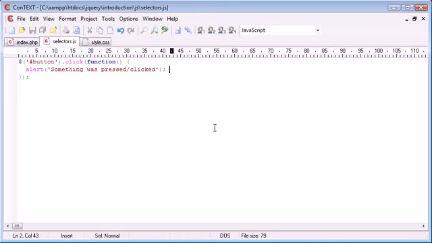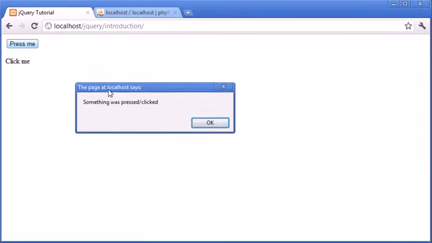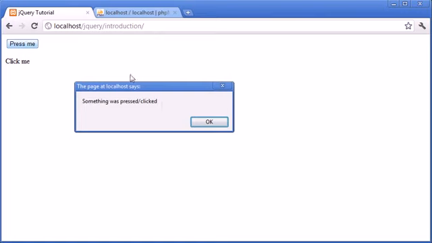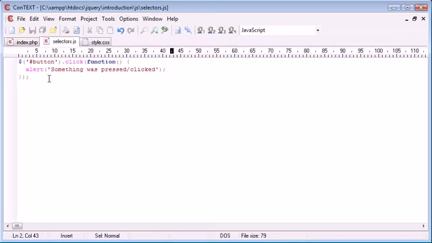We alert something out. So let's go to our page and test this. When I click press me, you'll see something was pressed/clicked. So we have the correct alert box. Now with regards to the paragraph, there's no event handler bound to this, so we need to add this event handler. Now this is the incorrect way to do it, so don't take this as the advice I'm giving you, but if we were using the paragraph, we'd do it in exactly the same way.